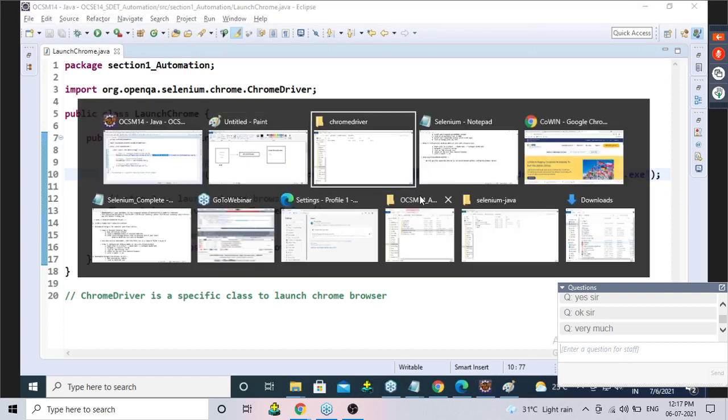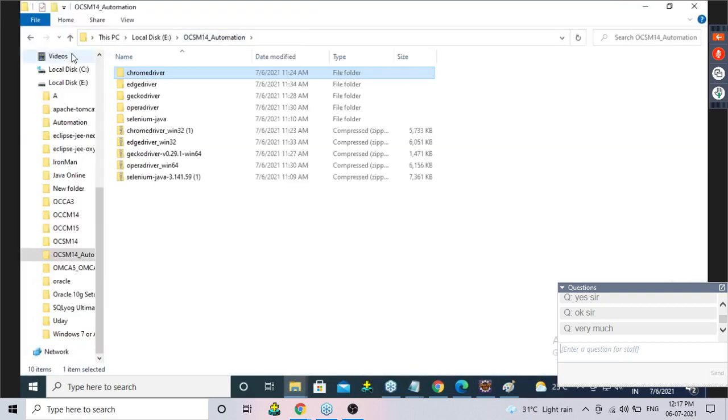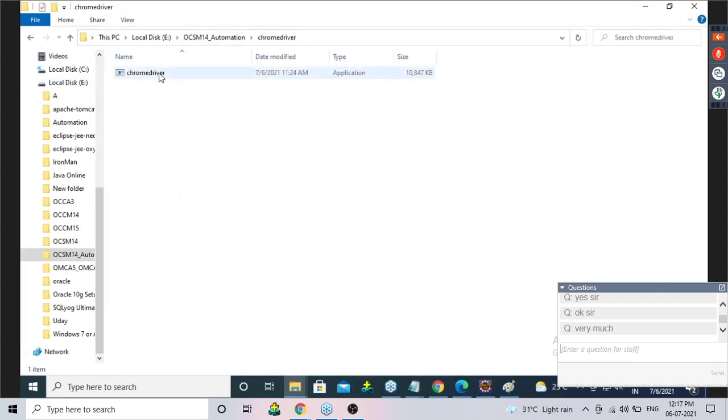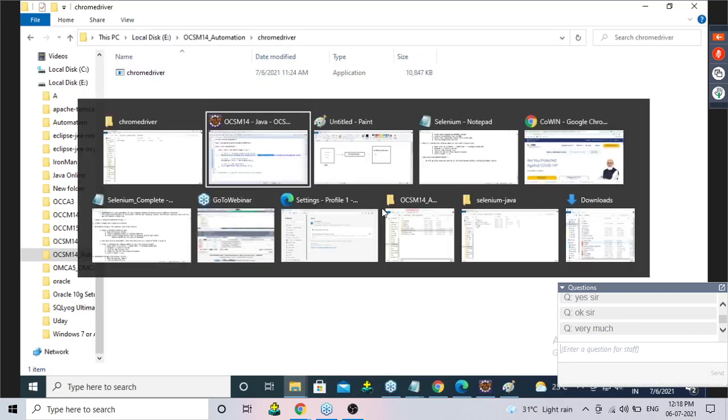People get confused here. We downloaded all these things. In that, go to Chrome driver. See, this is the path. This same path I give. That's it.